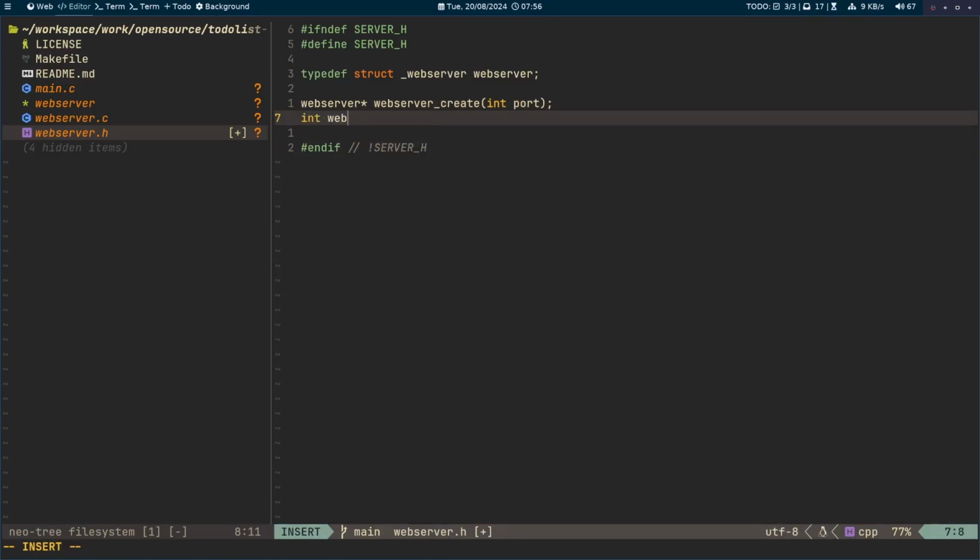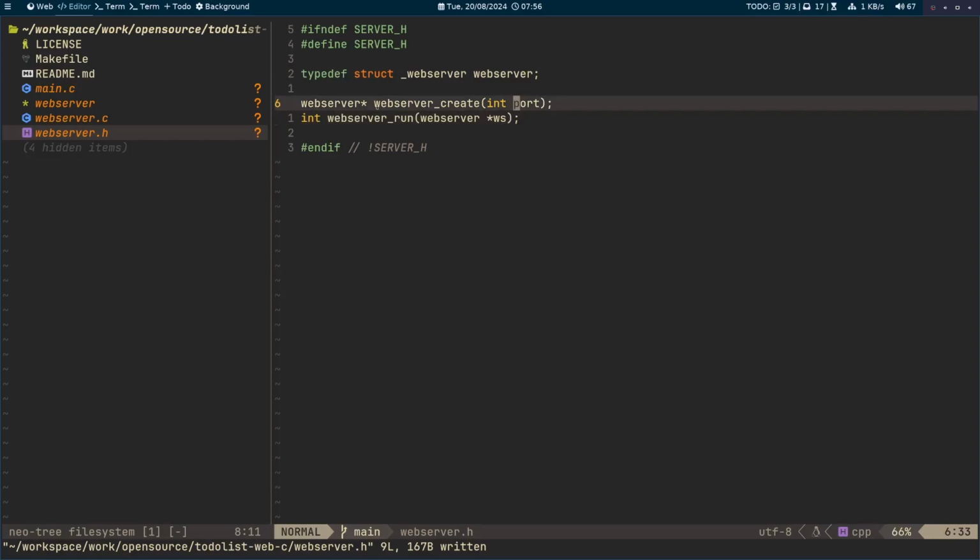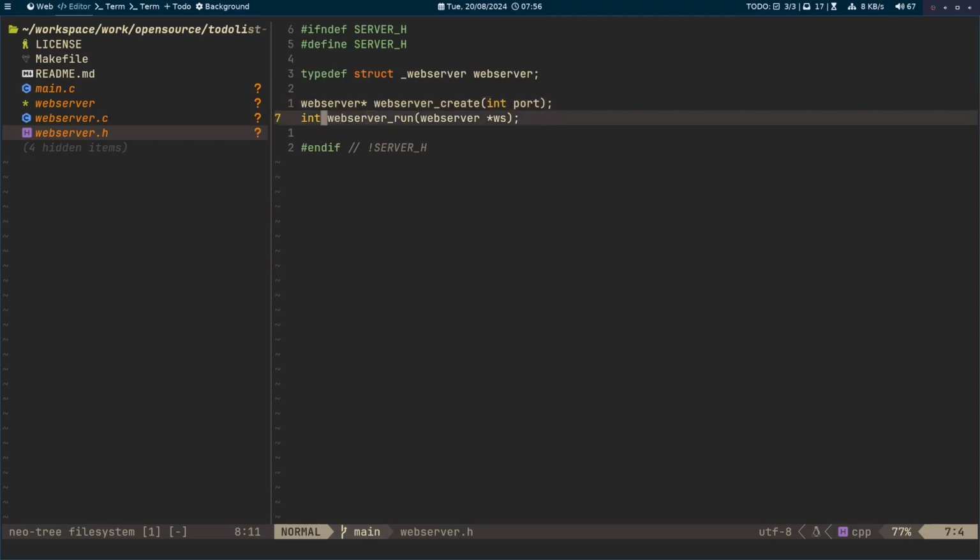Now we need to do web server run, which will take this web server as an argument. Sorry, so web server create will create a web server. Inside this we are going to initialize the socket, variables, etc., and this structure will keep hold of the file descriptor and whatever else it requires for the web server. And then web server run is going to start the server and listen for connections.